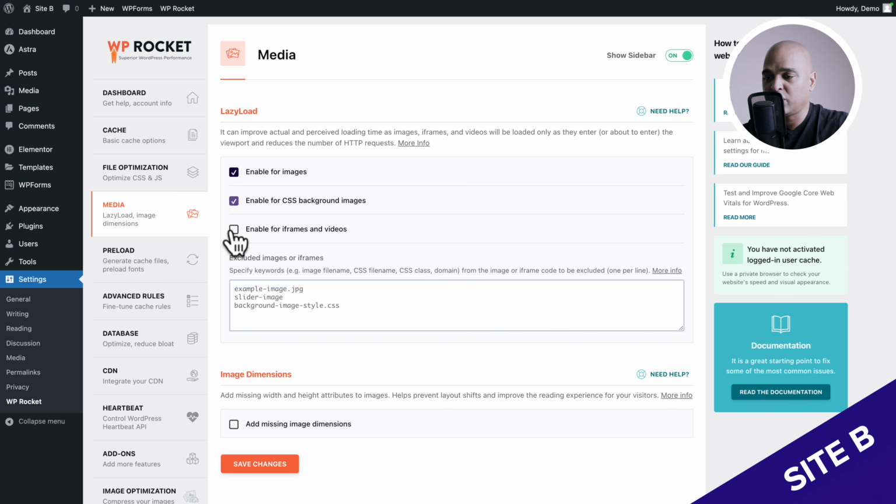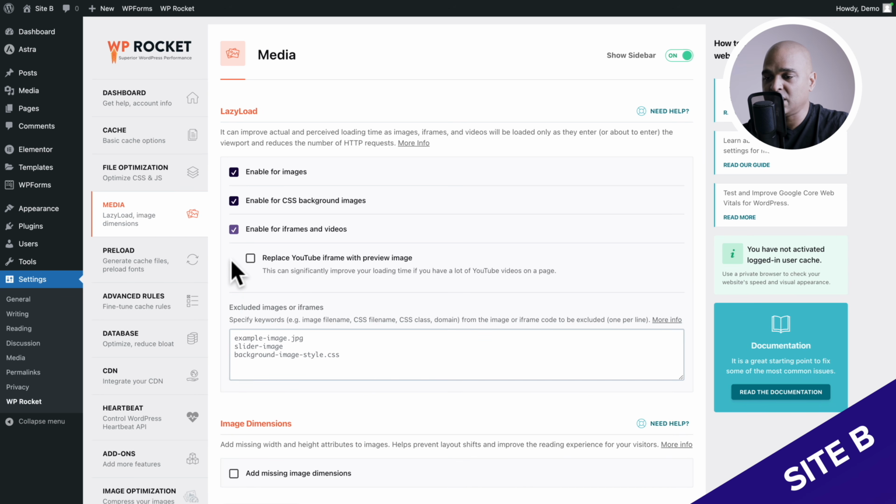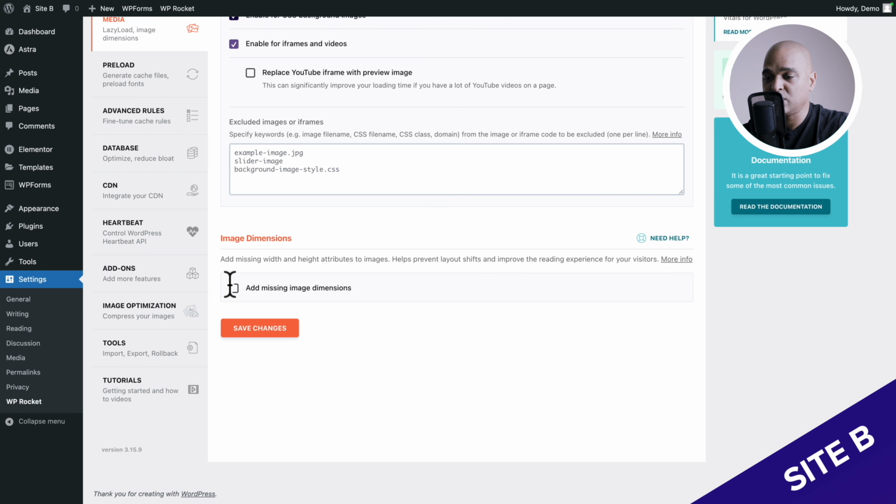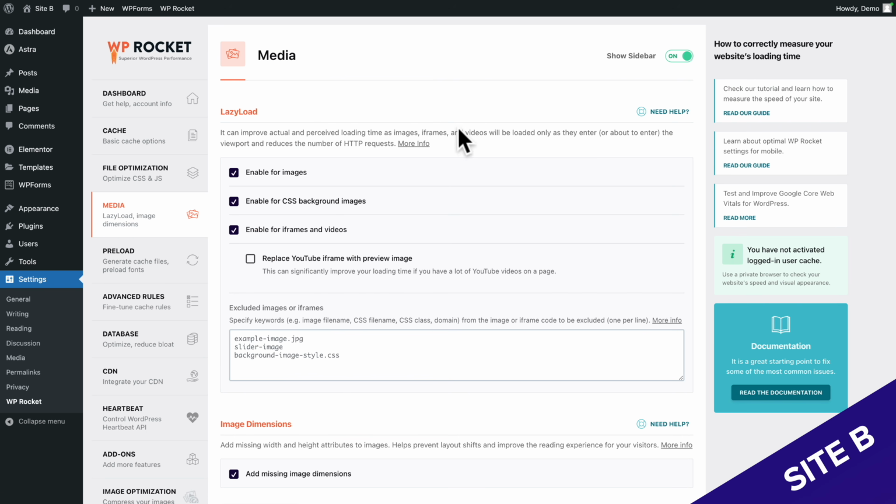I'm going to enable it for CSS background images, for iframe in videos, and very important, I'm going to add missing image dimensions. These can really improve the speed of your website because sometimes you only have the big images and you don't have the smaller ones when it's shown in a smaller scale. But once again, Elementor takes care of this, but I like to deal with it here in WP Rocket. So I'm going to click on save changes.